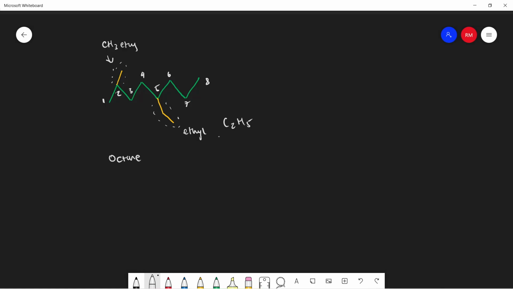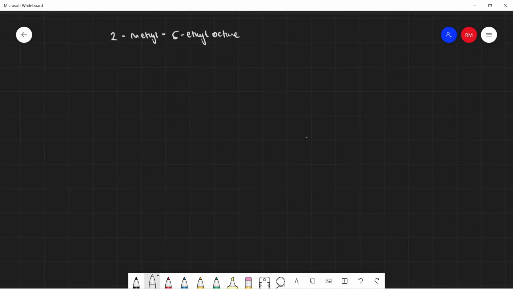So, we now know that this is called 2-methyl, 5-ethyl octane. Wonderful. Now let me draw another example here.